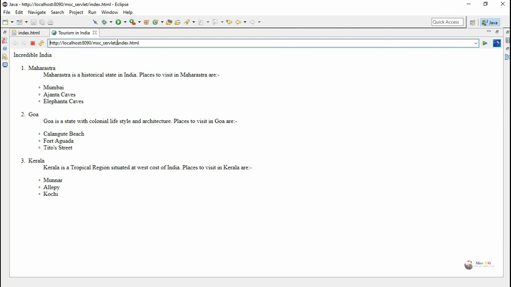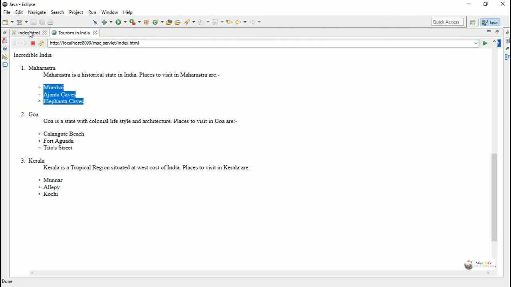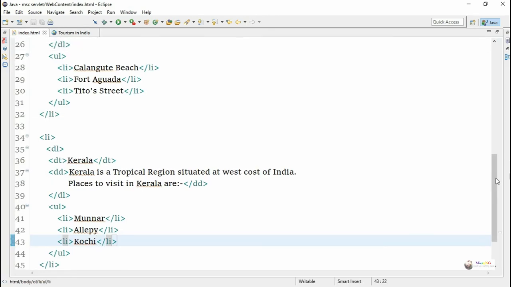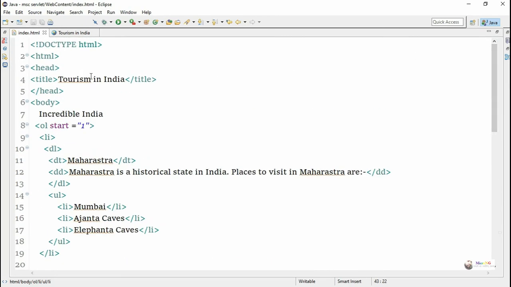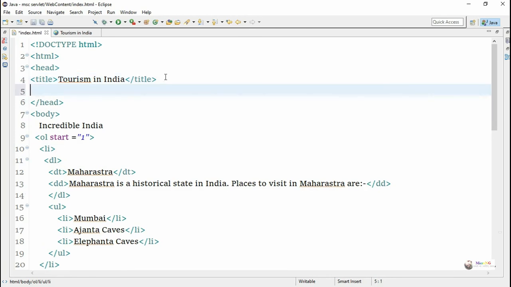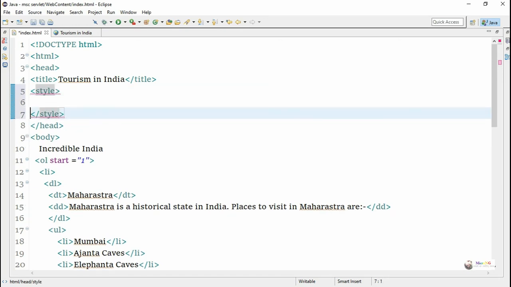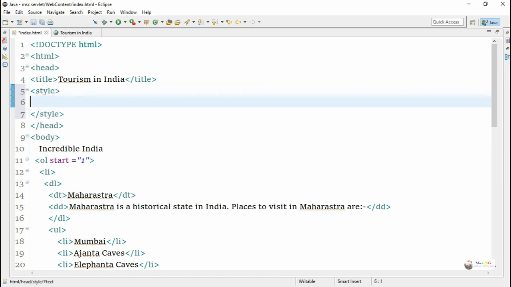Now you can see the output here. By default, it is taking the numbers as 1, 2, 3, and we are getting the disc as the bullets for the unordered list. So we can change it by using styling, cascading style sheet commands. We are using internal style for changing that.